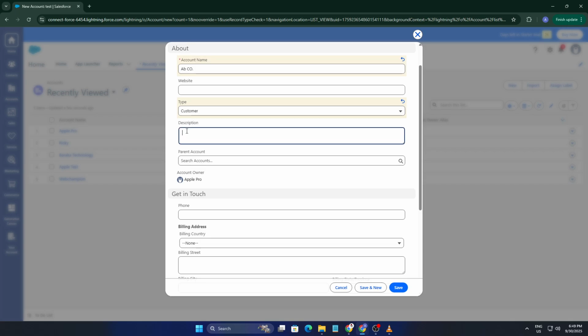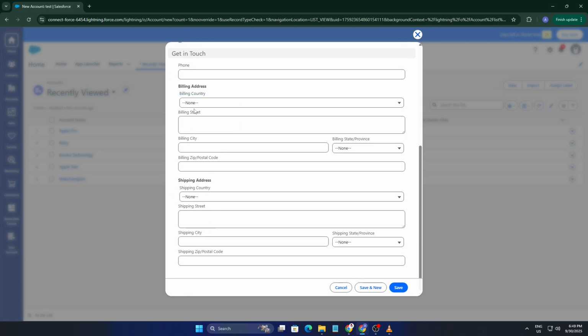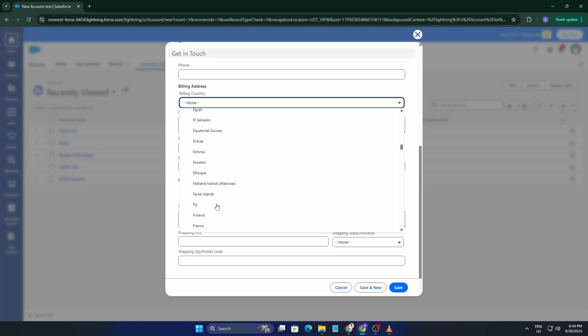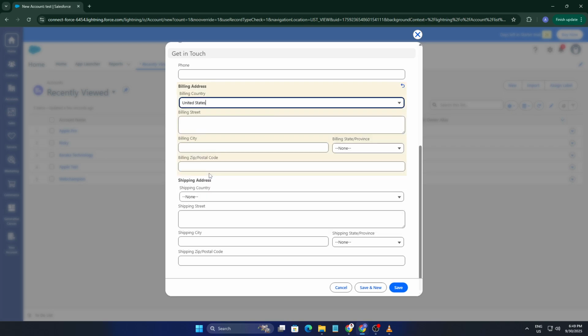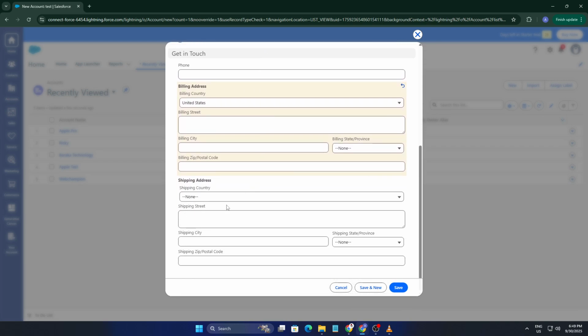You'll also see fields for phone number, website, industry, and other details. While some of these are optional, filling them out creates a complete record, which is incredibly helpful for future interactions or analysis. If available, add the billing address and shipping address. These details are optional but useful for shipping, billing, or regional marketing purposes.